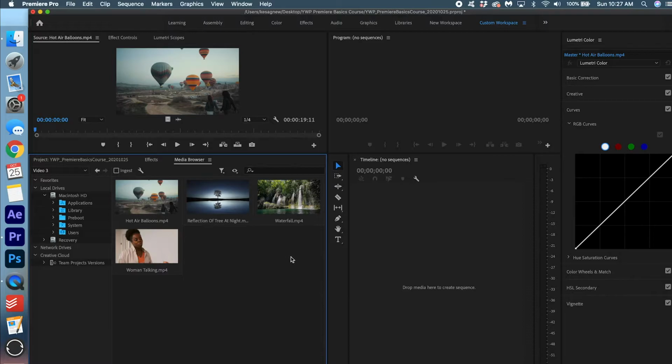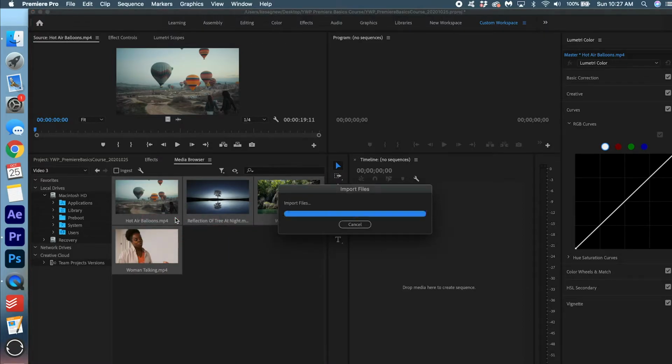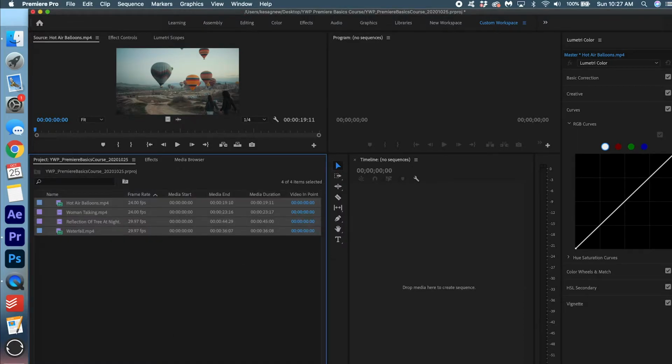Okay, here are the clips. I'm going to select them all, right click, import. And if I go back to the project bin, you'll see that the same files uploaded. So that's the second way of doing it. Now I'm going to show you the easiest way of doing it.